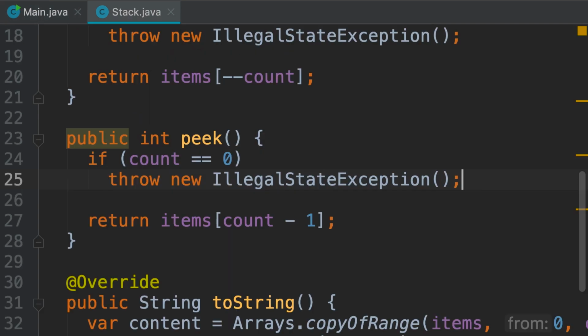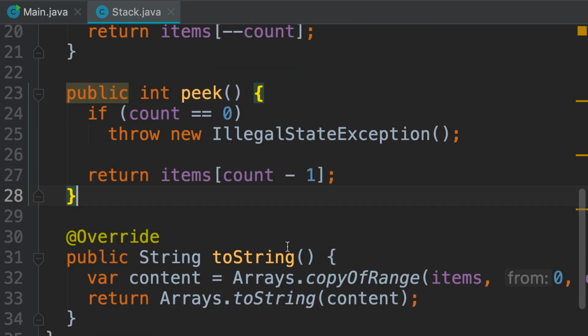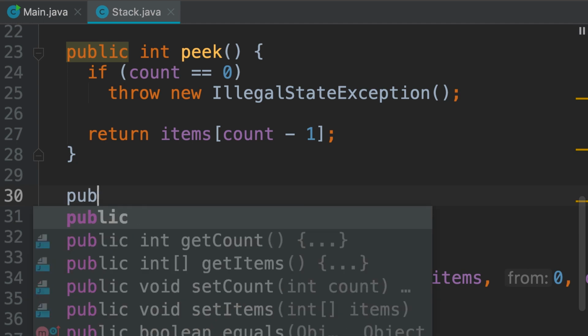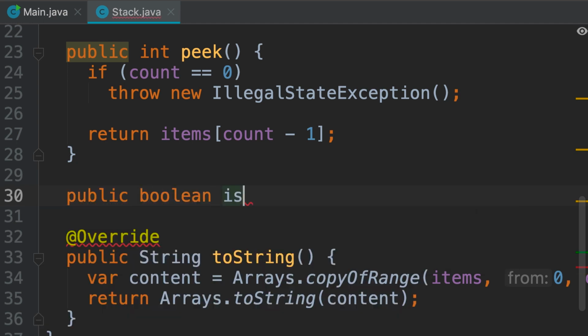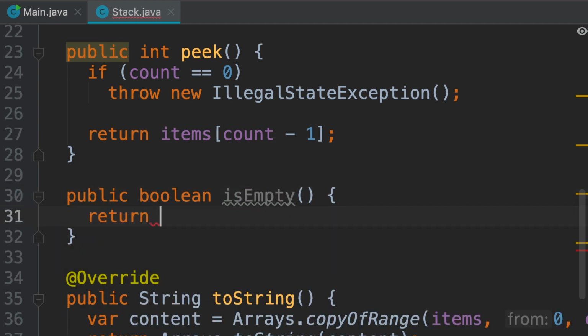And finally, we should implement the isEmpty method. That is super easy. So public boolean isEmpty. We simply return count equals 0. So this is how we implement a stack using an array.